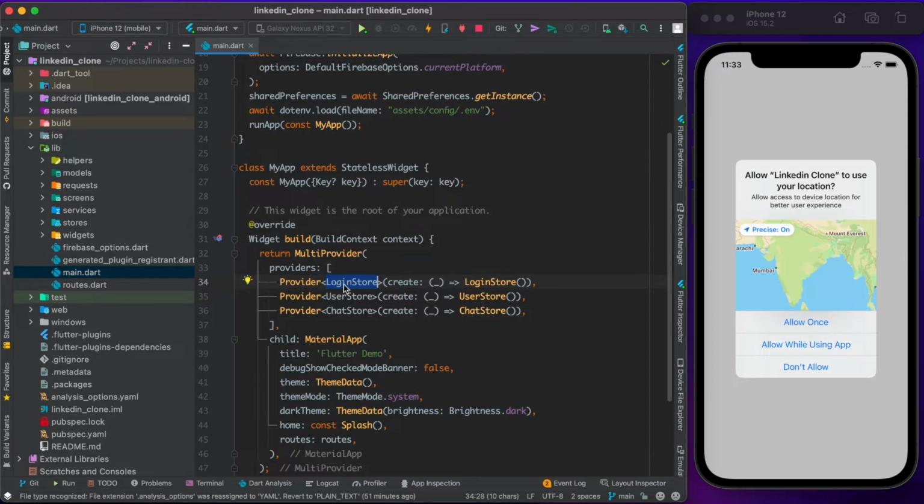In main.dart, you see here, we are using a multi-provider, and we are using all these stores as providers. Whenever we are trying to use them, we will wrap the widget that we're returning with a consumer, and then consume the variables inside that particular store.